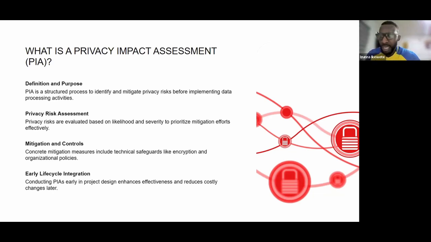Before you perform a privacy impact assessment, you need to understand why it is needed. Are the conditions met to perform it? Is it linked to a data subject? These are some of the questions you begin to ask with respect to privacy impact assessment.